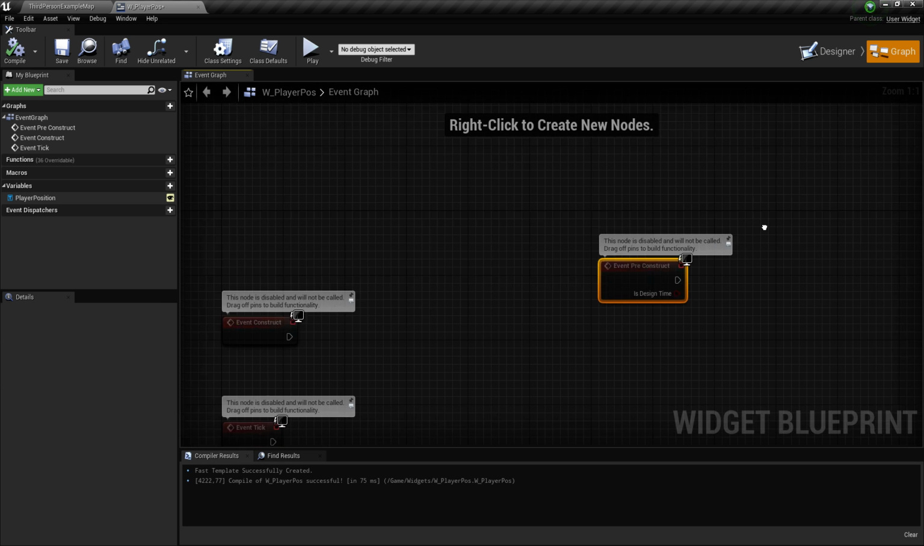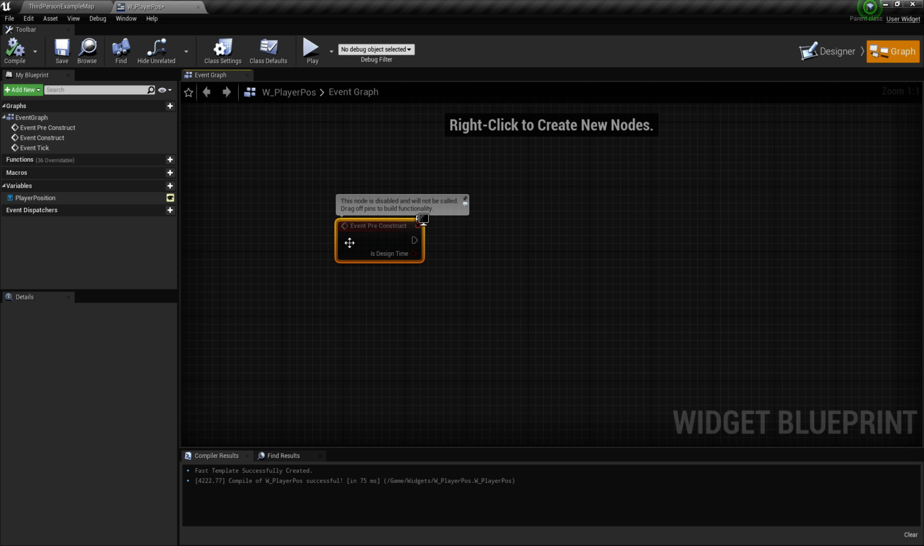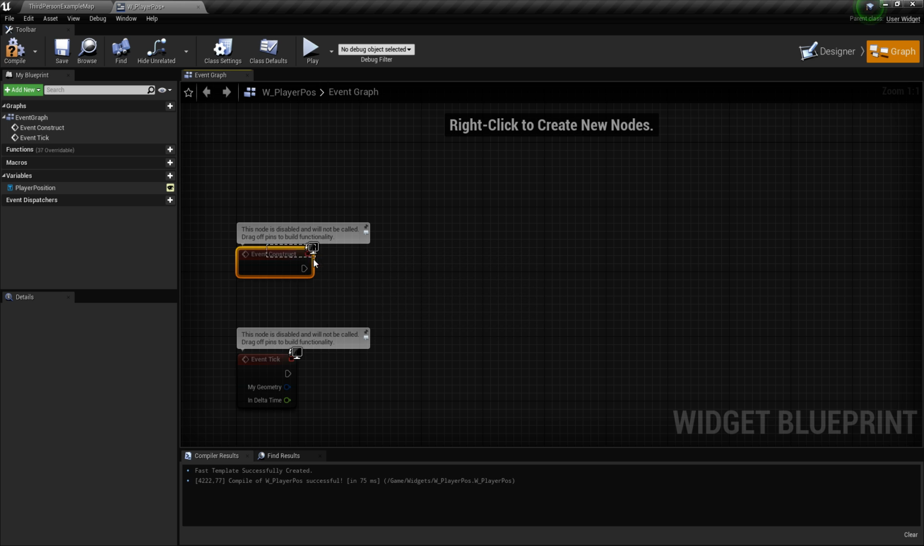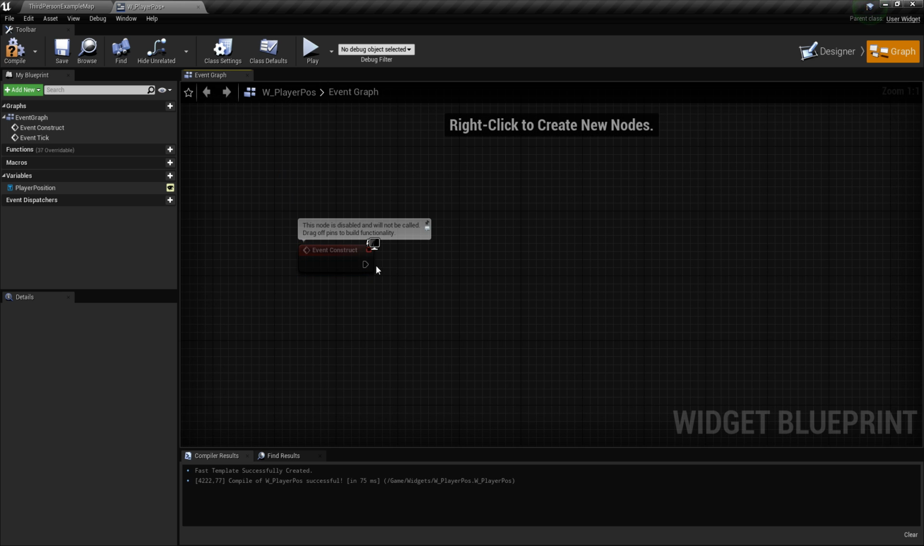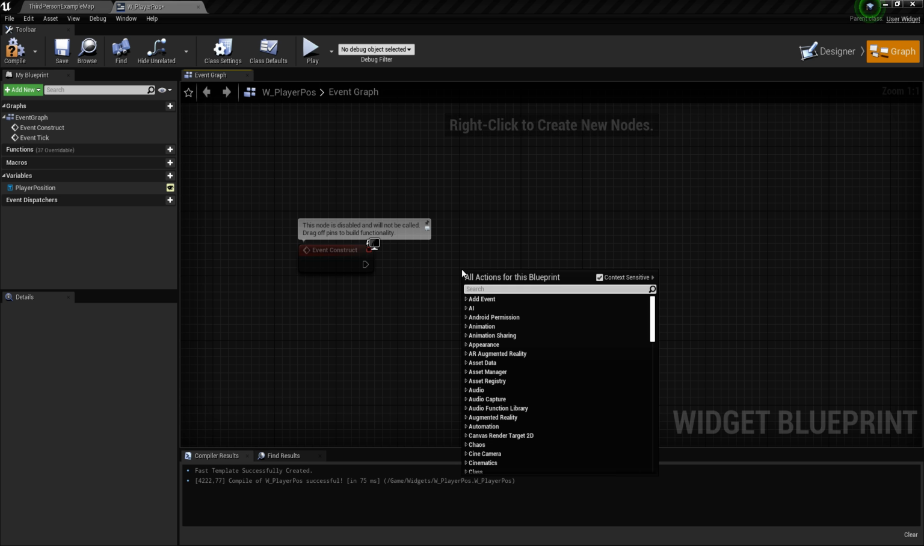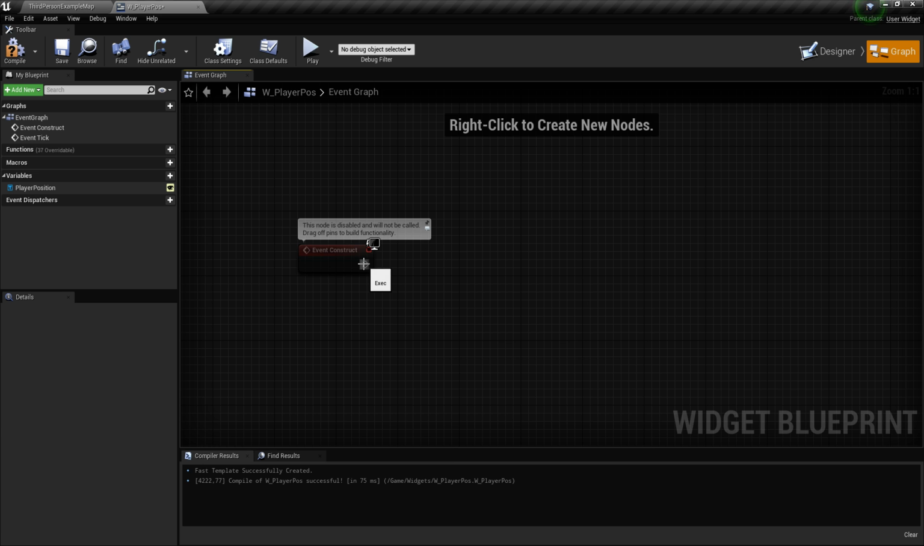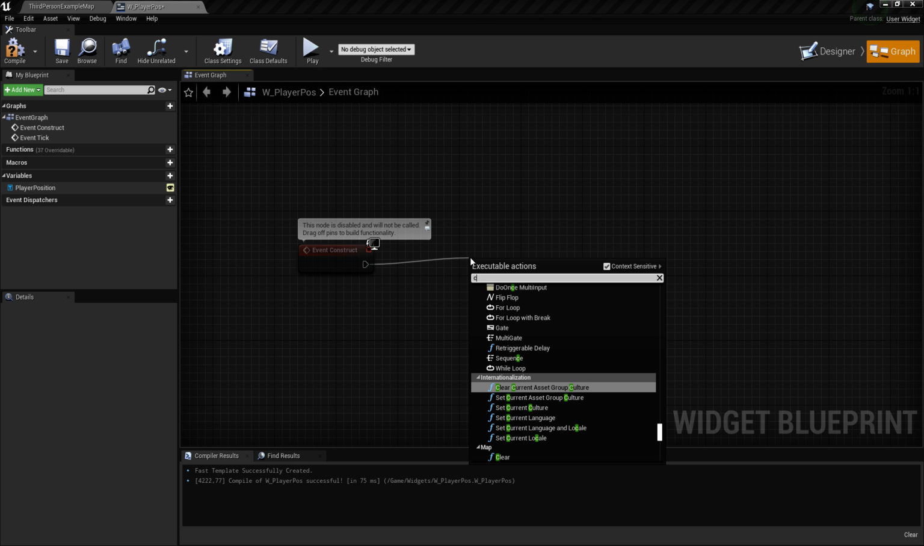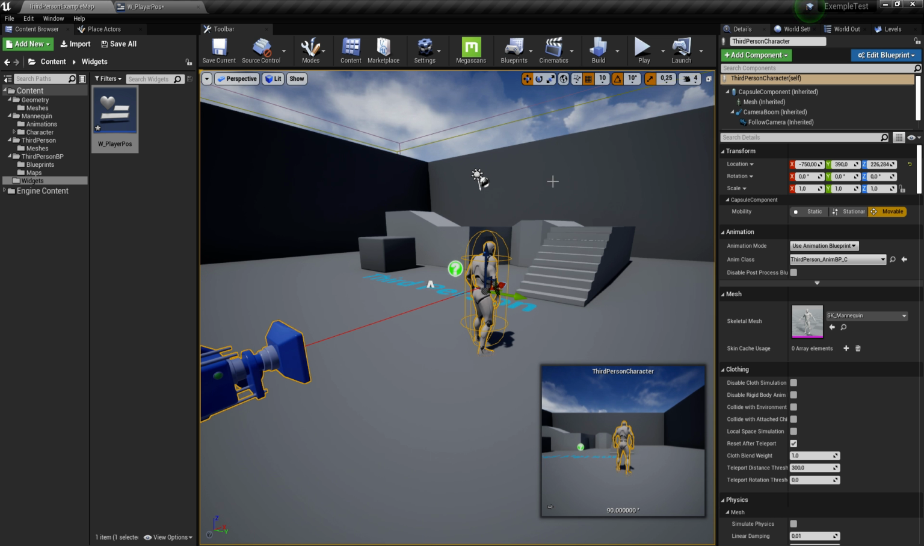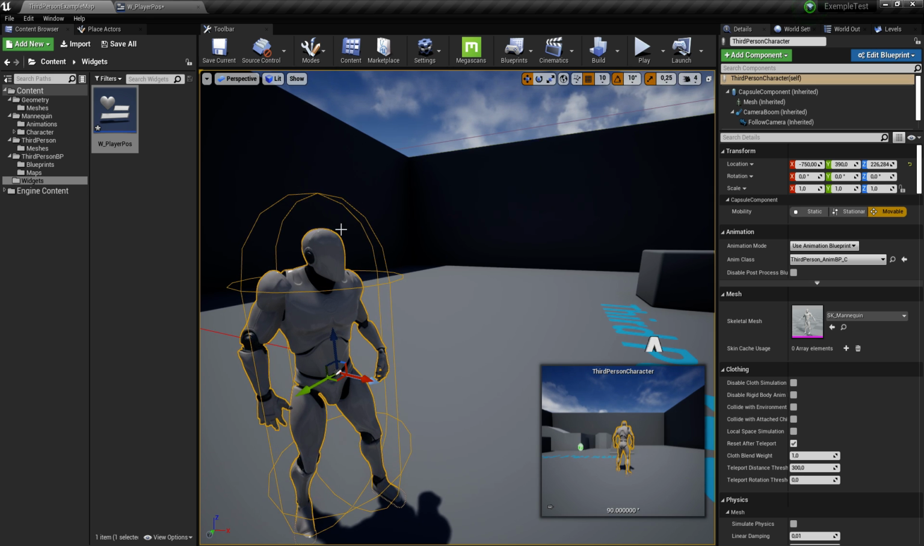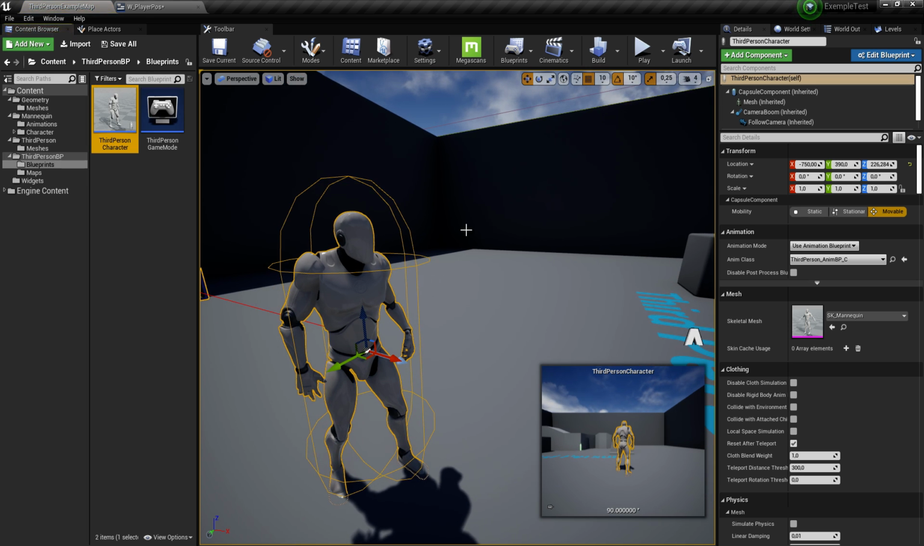So the thing we need is to create something that we call a cast. Casting is basically getting a variable from a blueprint. So I'm gonna show you an example here. I need to cast to my third person character here. If I just press Ctrl and B, I have my third person character here.